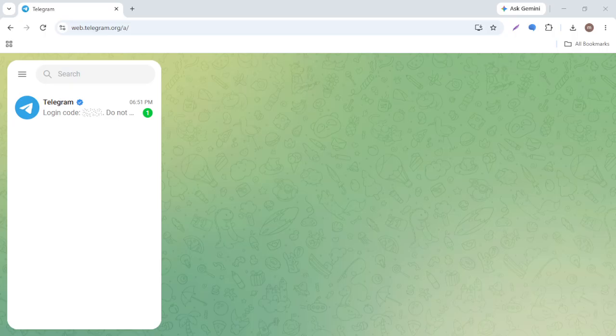Logging out of Telegram Web is a good practice whenever you're finished using your account, especially if you're using a shared or public computer. Signing out helps keep your conversations and personal information secure by preventing others from accessing your account.